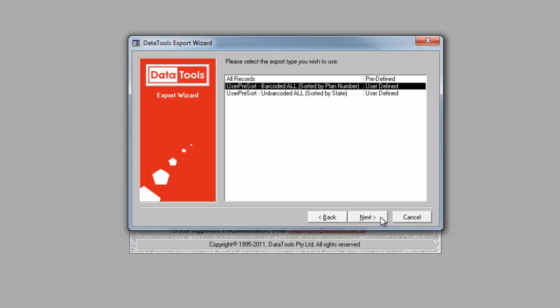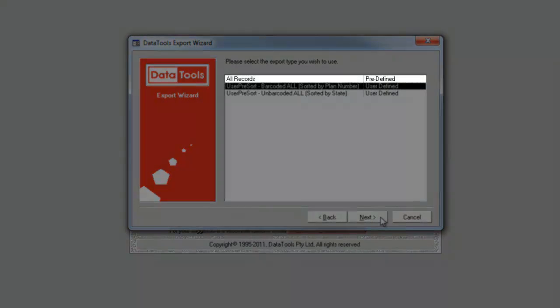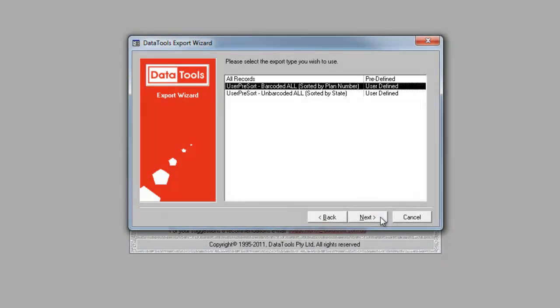There are three options which include All Records, which exports all of our records barcoded and unbarcoded, Use a Pre-sort Barcoded All, which will export all of our barcoded records and sort them by plan number, and lastly, Use a Pre-sort Unbarcoded All, which exports all of our unbarcoded records and sorts them by state.